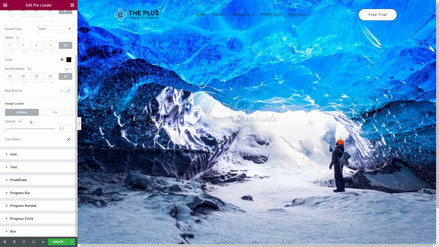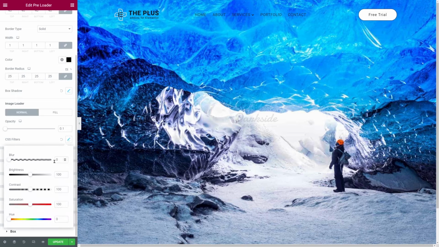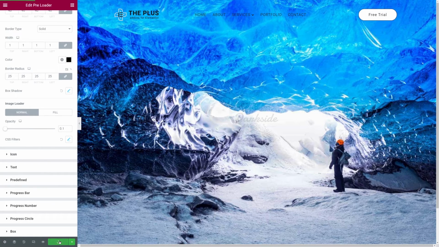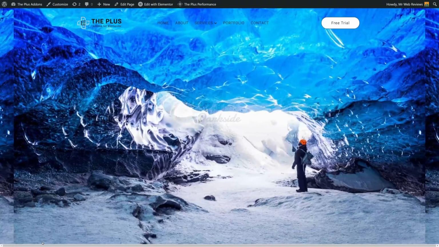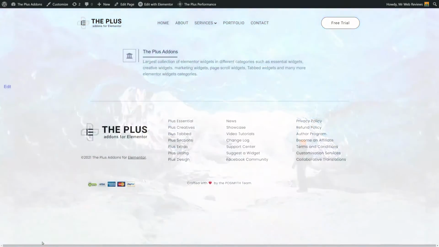So in normal mode, you can select the opacity. So 0.1 is almost transparent, and you can go right up to 1, which is fully opaque. And then we can even add some CSS filters. So you can add a blur, you can change the brightness, the contrast, the saturation, and even the hue. Now let's save our page and let's have a quick preview of what it looks like. And as you can see, our logo is being revealed very slowly and it works as our progress bar.